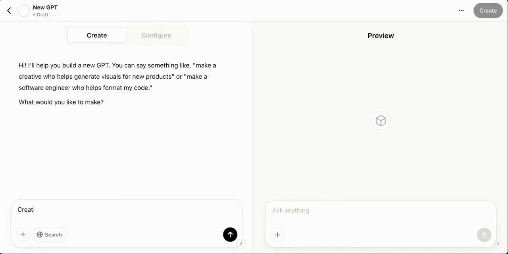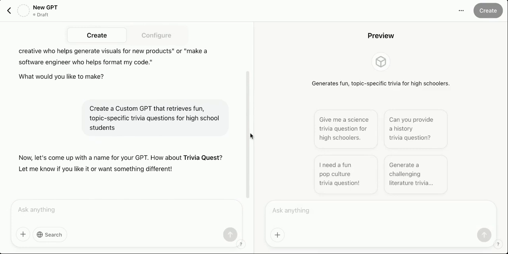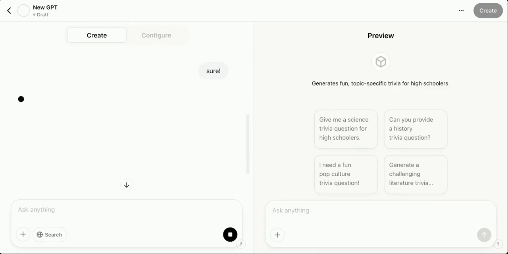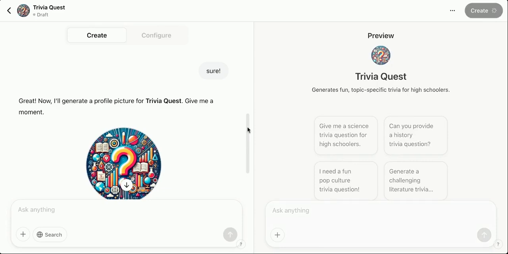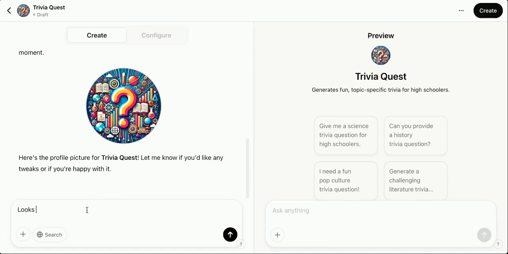Enter my first prompt. I want to create a custom GPT that retrieves fun topic-specific trivia questions for high school students. The GPT Builder will help me configure this GPT. First, it tries to come up with a name, TriviaQuest. Sure. Then it's going to try to generate a profile picture. That looks cool. I'll stick with that.